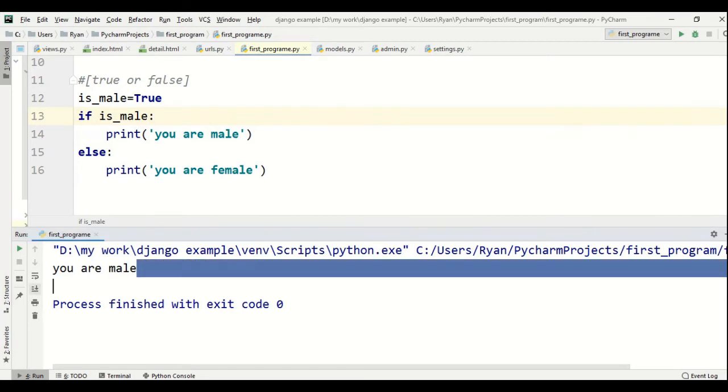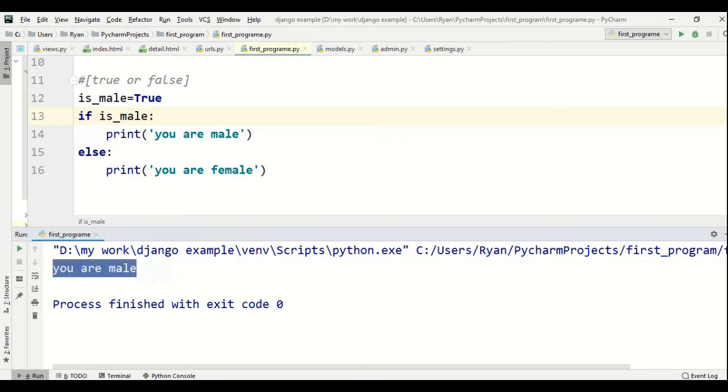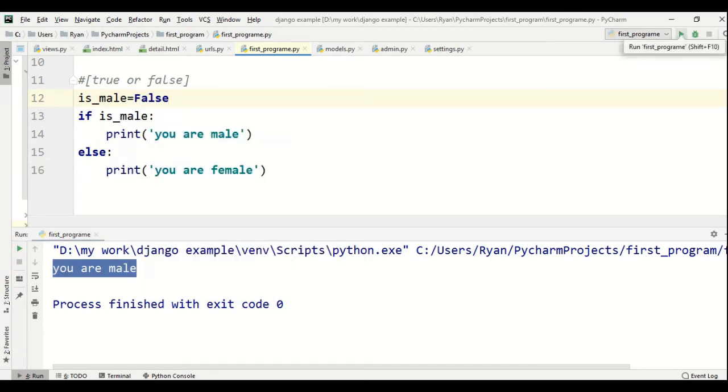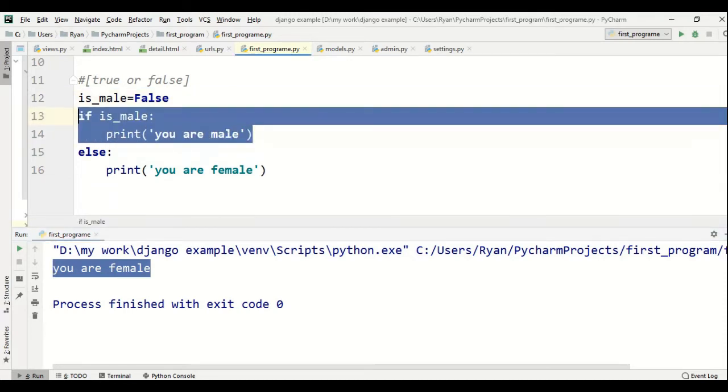So now it has executed you are male in our terminal because is male is true. Let's say if this was false, what will it do? When we run our program, it has executed you are female, because the first if statement is wrong; you are male, you can't be female. So you see, it's just a condition. If the first statement is wrong, our program jumps and goes to the second condition to see whether it is true.